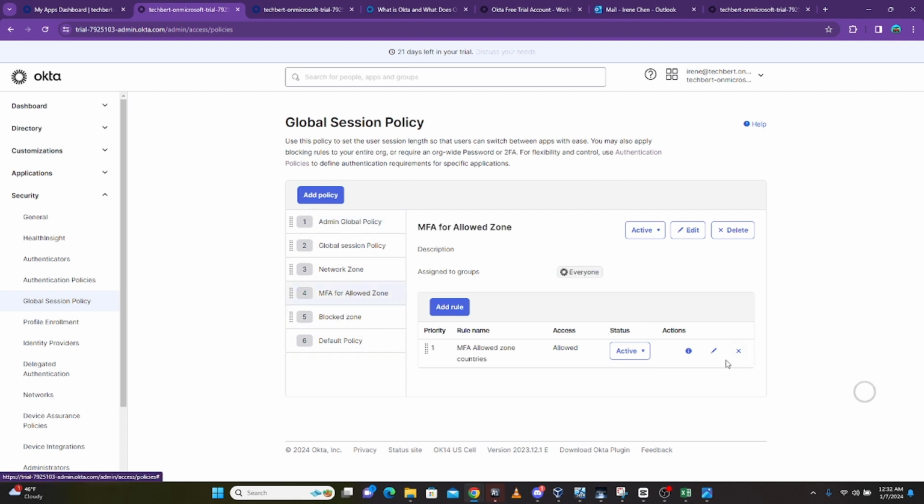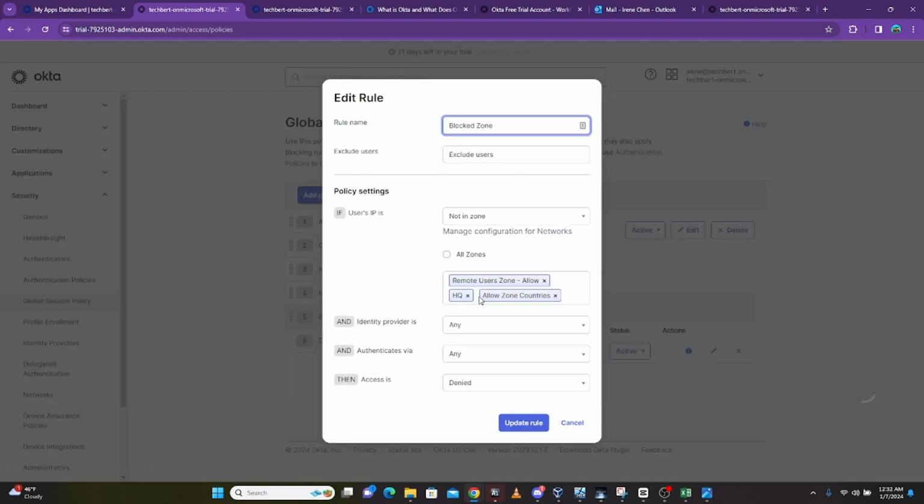We defined the MFA that we want the users to authenticate via MFA. The block zone: you can use the authentication policy to block people from getting access to the Okta dashboard. Now, when you look at the block zone that I created here, I'm saying that if that is the rule name, you can exclude some users.